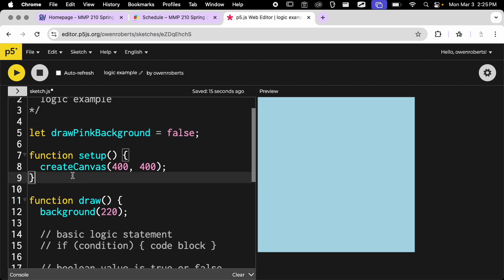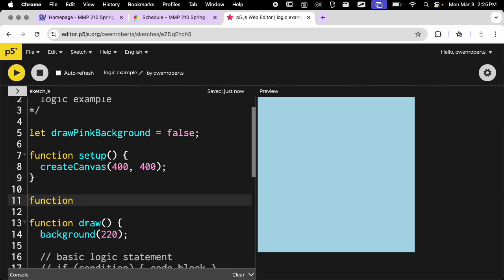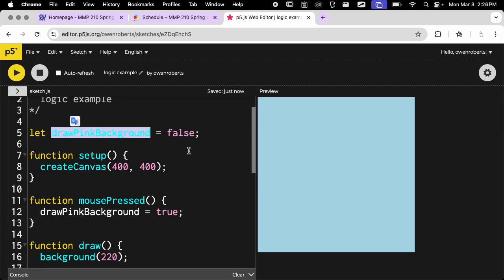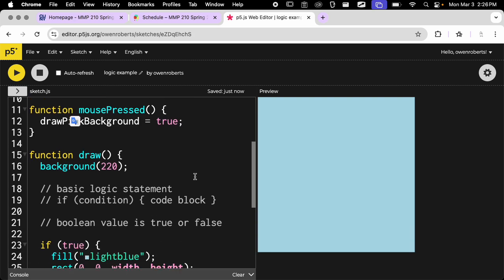So I'll make a mouse press function. We've seen these in the past. This is just a function that reacts to an event when we click the mouse. And what we can say is when we press the mouse, we want to change draw pink background. And instead of false, we're going to change it to true. So the value of this variable is going to change from false to true.